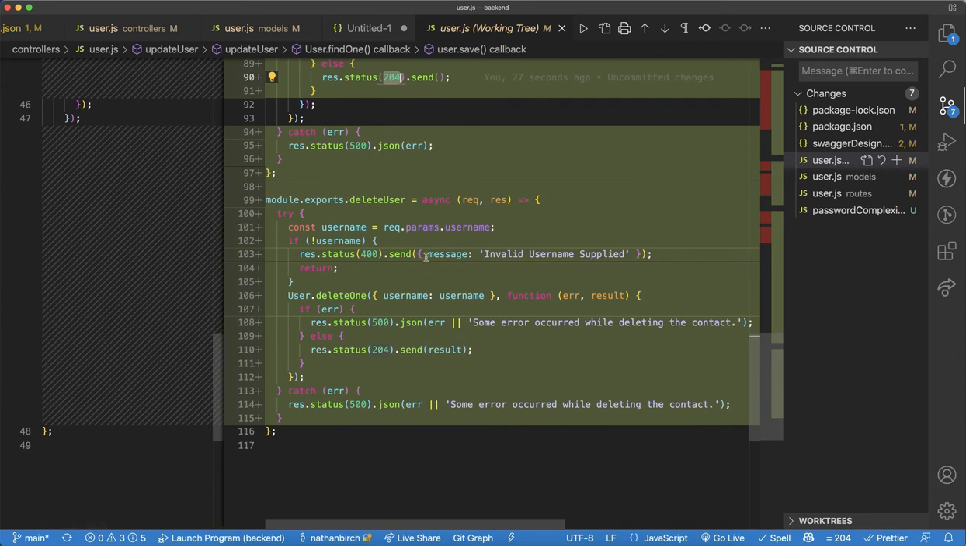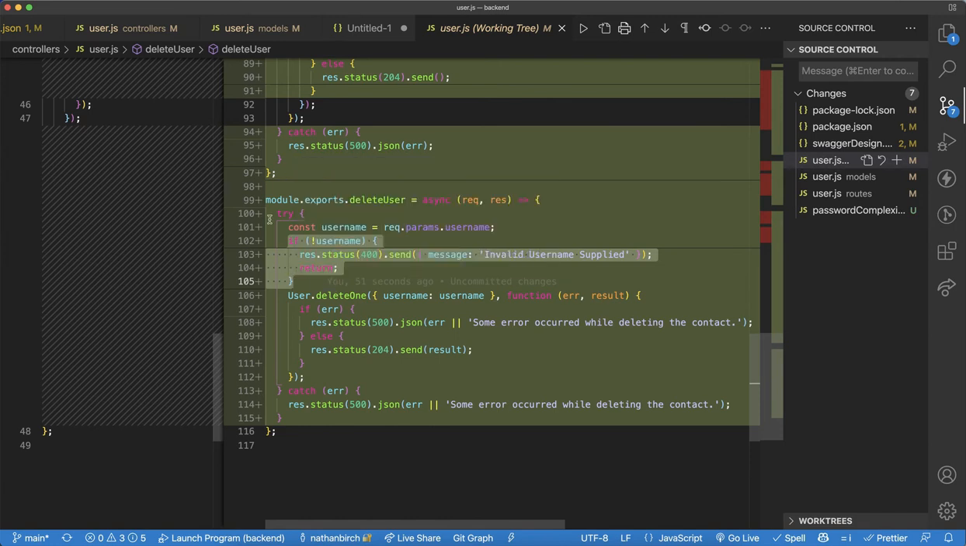Okay, and then we have this delete user. We'll get the username from the query parameters. I'll do a quick check to make sure that we got a username. This whole thing is in a try block just to catch any errors if any of this fails. And then we go user.deleteOne where username is equal to our username. If there's an error, we'll go ahead and return that error or some error occurred while deleting the contact. Otherwise, we'll go ahead and just return this res.status 204.